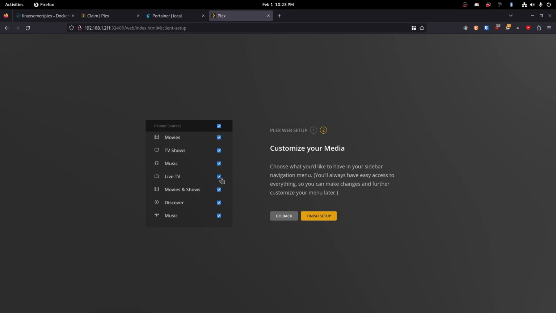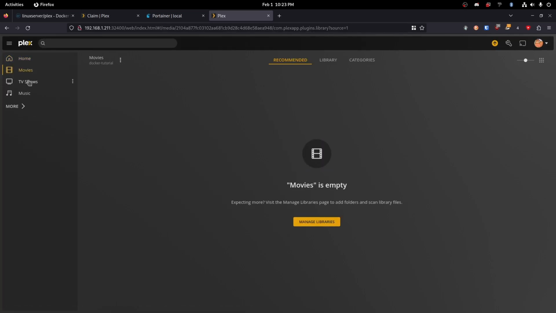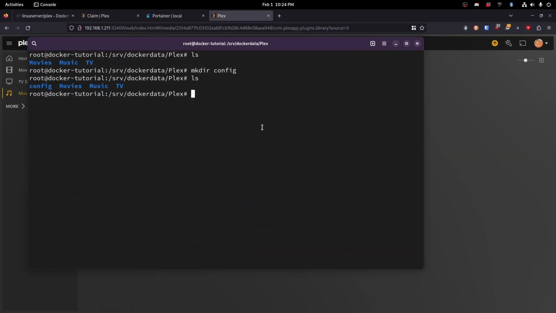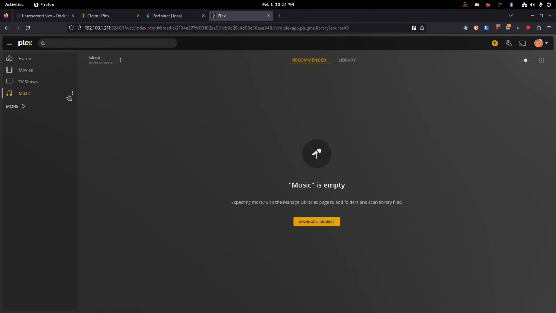Okay. And we're going to untick all this stuff because no one uses Plex for that. Alrighty, so now we have our movies, music, and TV added. So that is pretty much it. All you'd have to do now is add files to the directories we created. So movies, music, and TV. And then you would go ahead and scan library files and basically, that's it from there. Anything further would be a tutorial on using Plex.